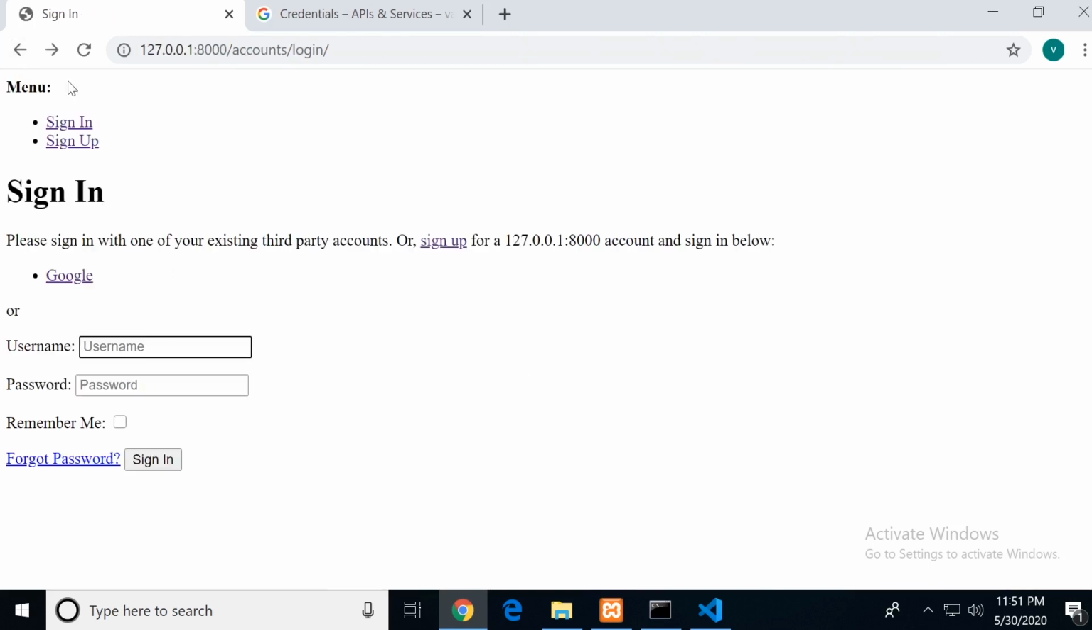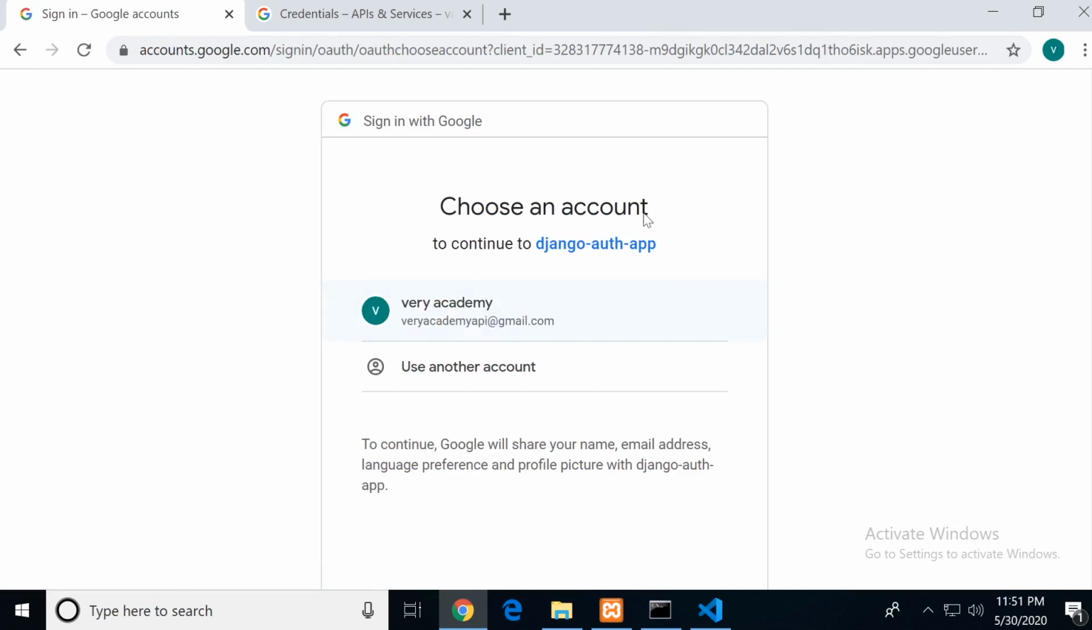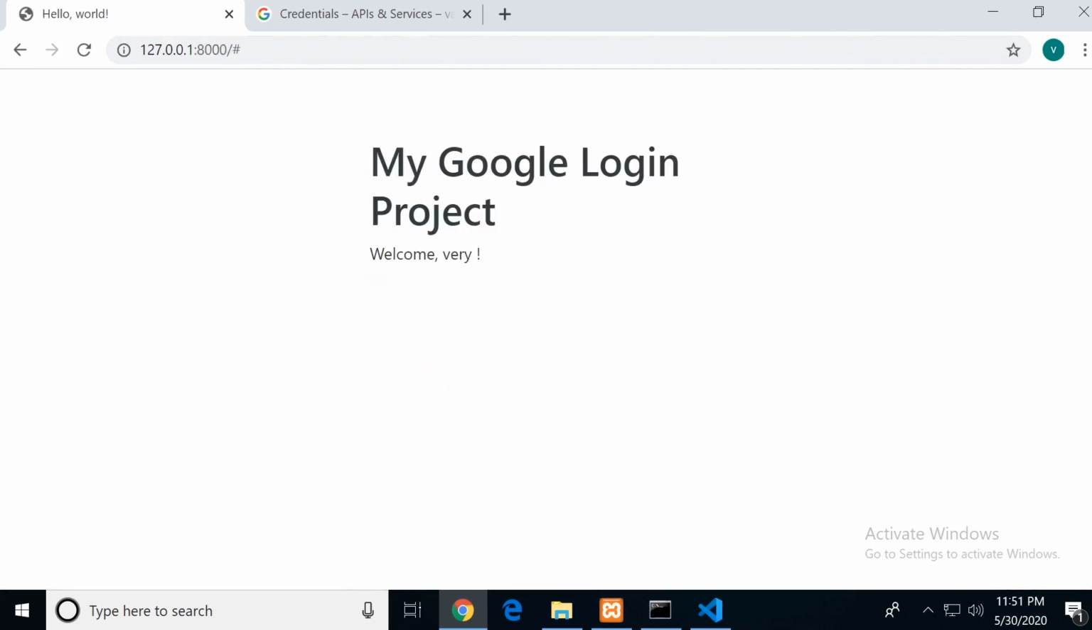If I go back here into the accounts login and select Google, it now takes me to choose an account. So I choose my account and there we go. It now welcomes me. It says welcome Very. Very is the first name that I've included in this account that I've made up to show this example. So it shows me the first name of my account.